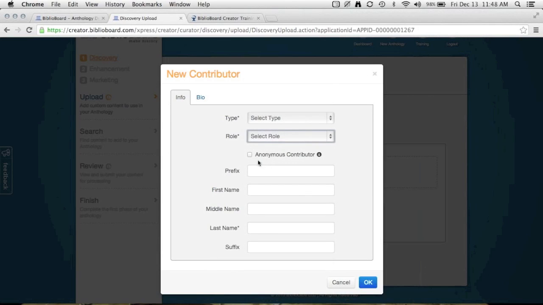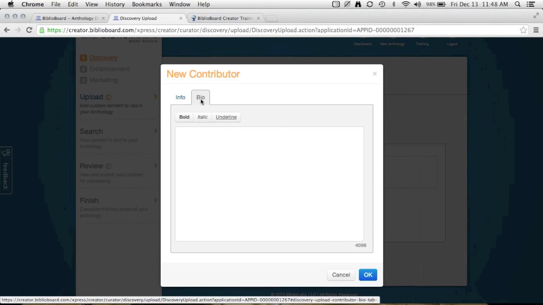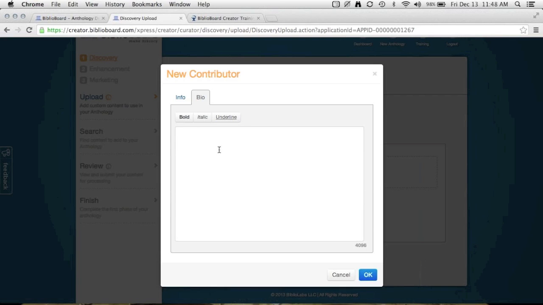For anonymous contributors, I can simply click this checkbox here. But if I have a name, I can go ahead and enter that. Now, last name is the only field that's required, but if I have anything else, the prefix, first name, middle name, last name, and suffix, I can enter as much as I have. The final part is this bio tab, and again, this is purely optional, but I could add a biography of this contributor. It could be as long or short as I'd like.